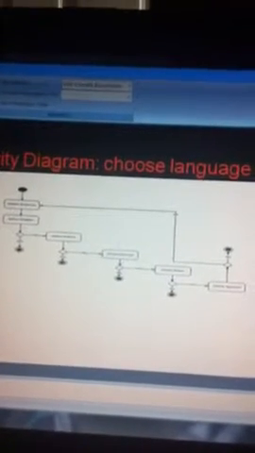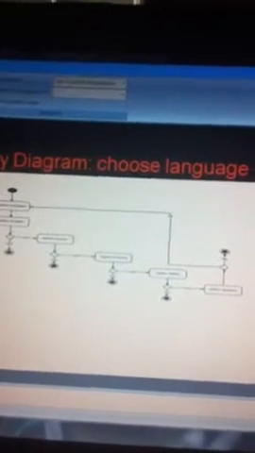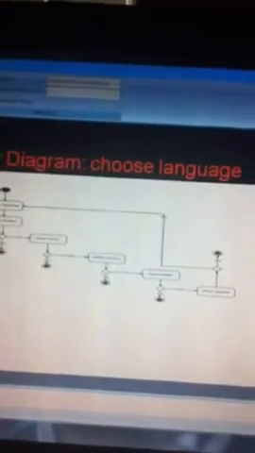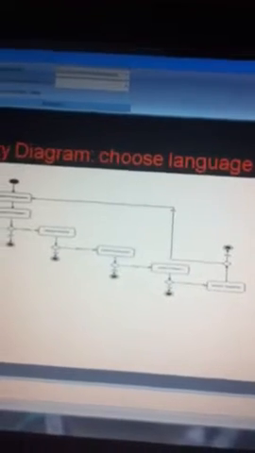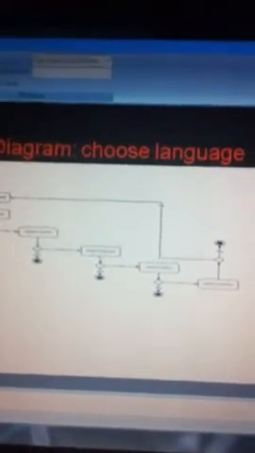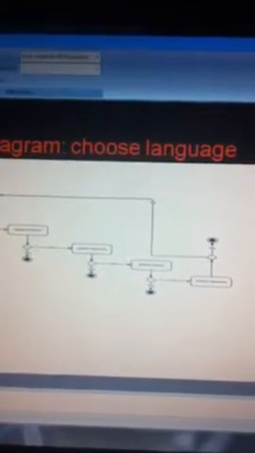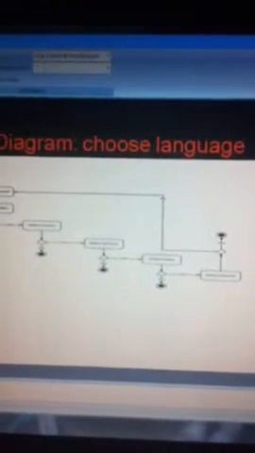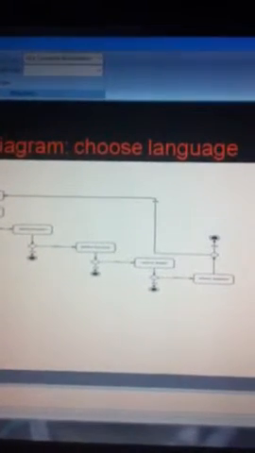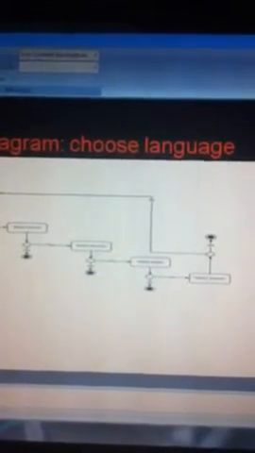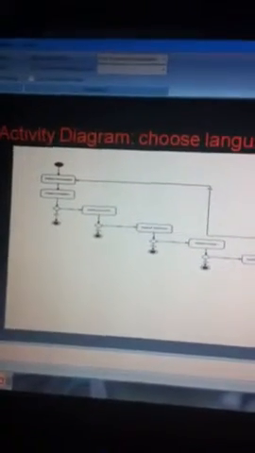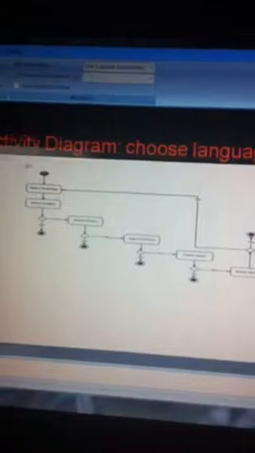The activity diagram for choose language: the user selects language to choose English, yes, and that terminates. If not, no, select French, no German, no Spanish, and no Italian. And if not, the default language of the system is English, so the website will stay in English.